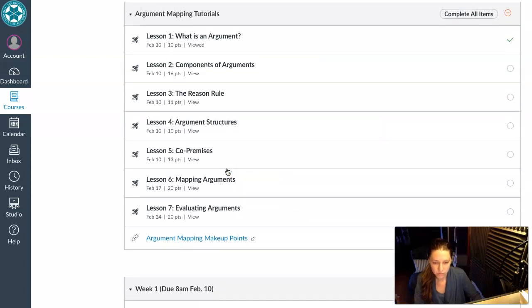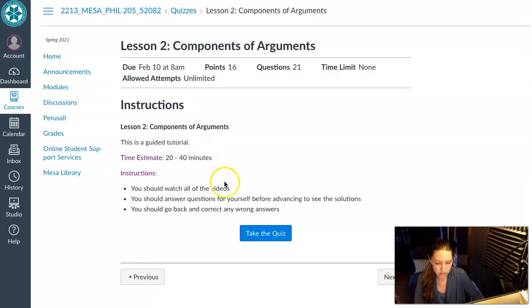Now, I said this in the description, but perhaps it's worth taking a look at it. When you open up a tutorial, it says take the quiz. Do not panic. It is not a quiz. It is a tutorial.